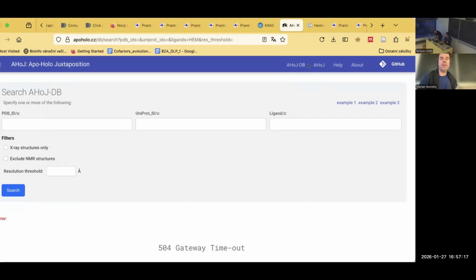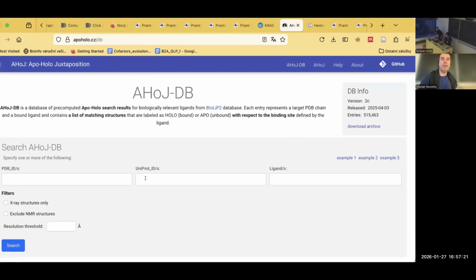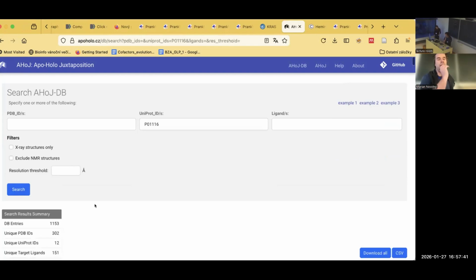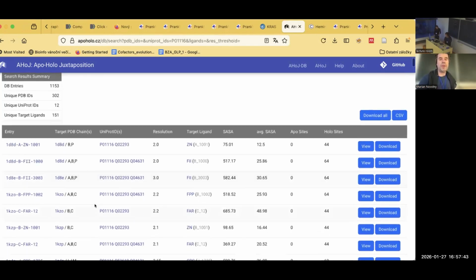And you get to this, and then to AlphaFoldDB. Just type the code here, the UniProt code. And you can limit the search for X-ray structures or NMRs, exclude NMR structures, or define the threshold of resolution if you want to be more specific. But you can skip all this as well and let it run for a while.